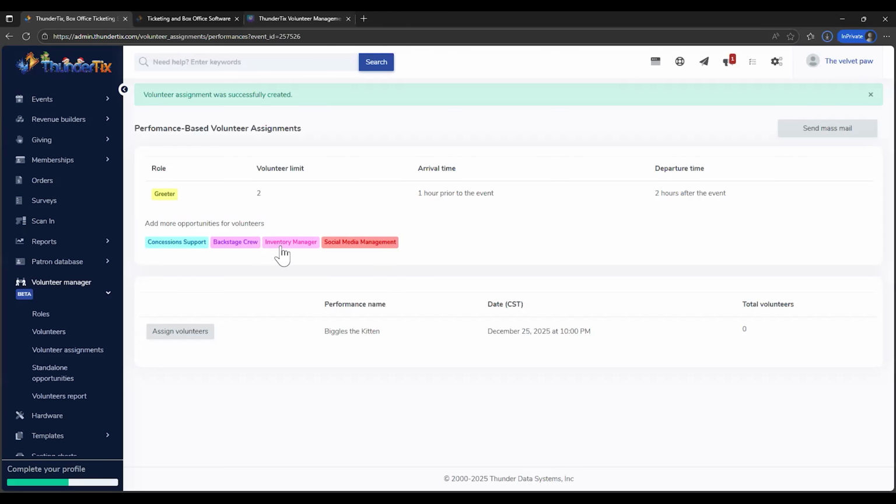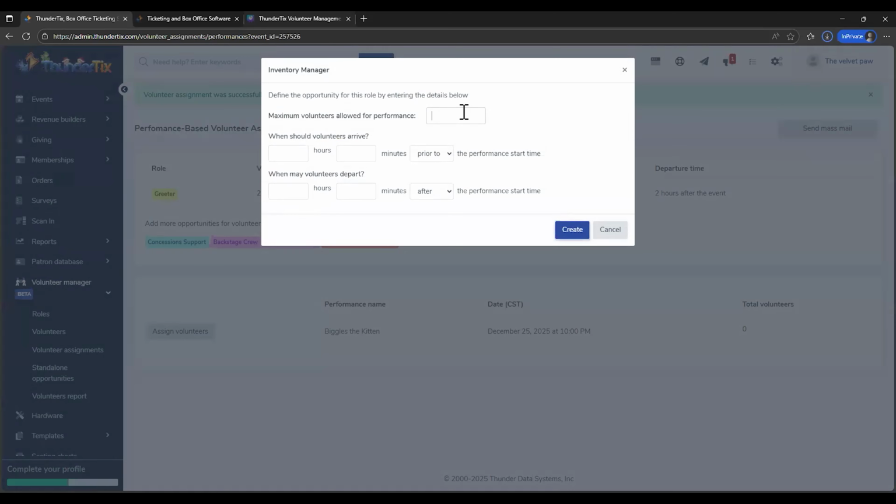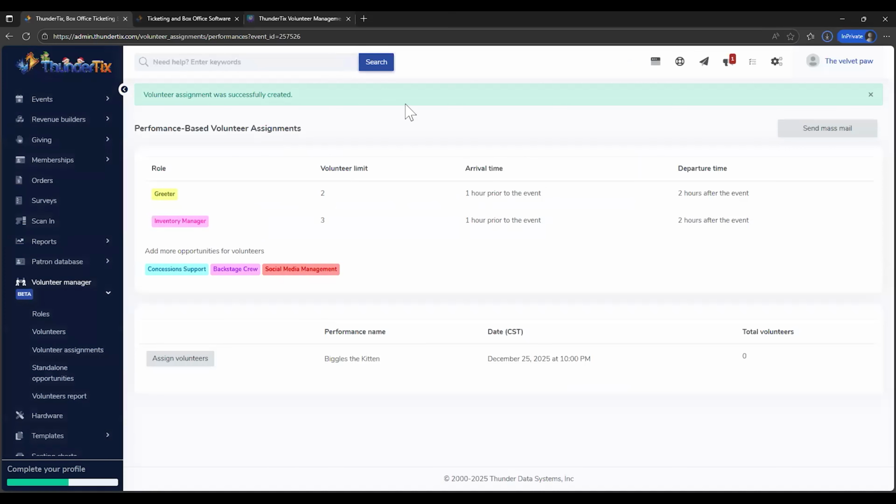So I can go and click into my inventory manager. I can say that I need 3 here, and maybe we'll do the same time period. Click create. And I can just continue to create all of those roles for my specific event. Now, if I have multiple performances within an event, these will be listed down in the second box. And after I create these specific opportunities, the next step is actually assigning volunteers to those opportunities.